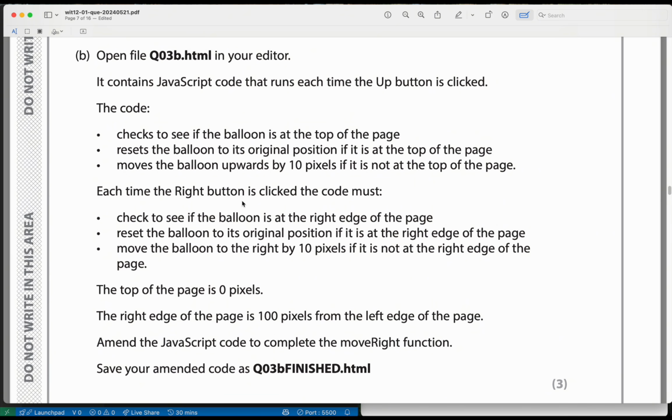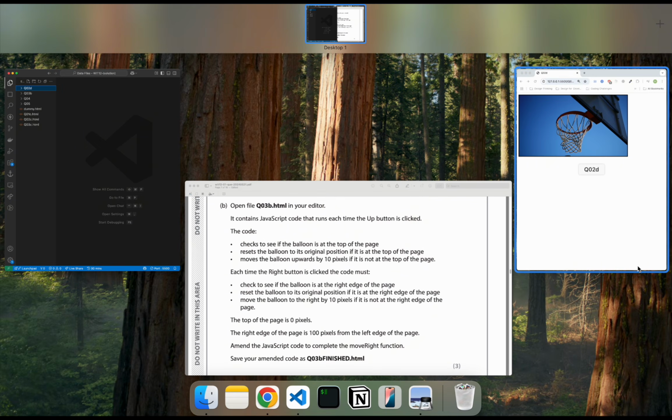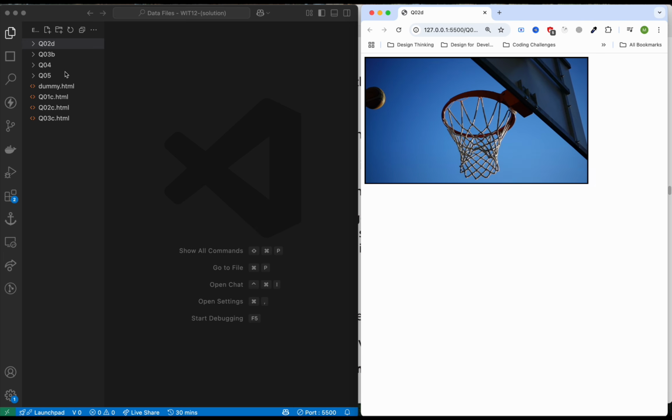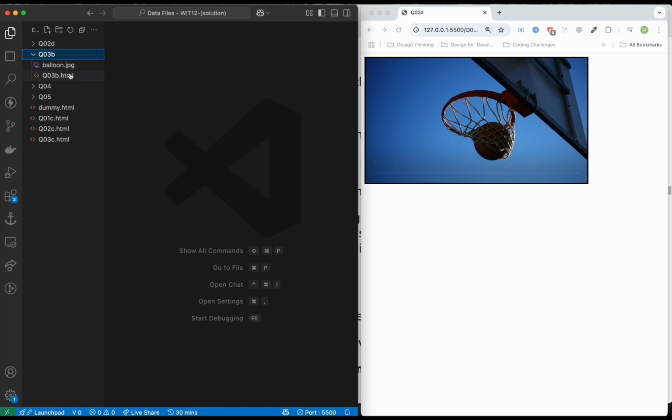Each time the right button is clicked, the code must, now there will be another button which is the right button. So what we will do before we read the question, we will first run the code and then see how it works. This one is 3b.